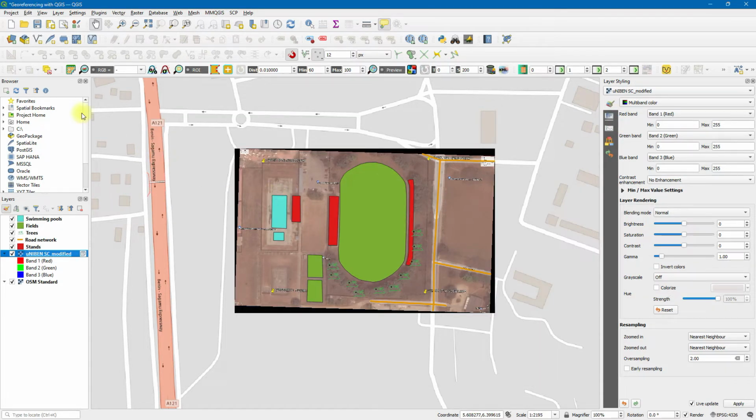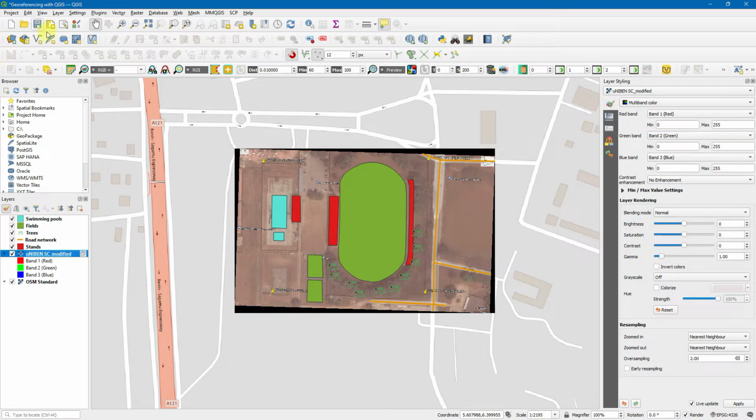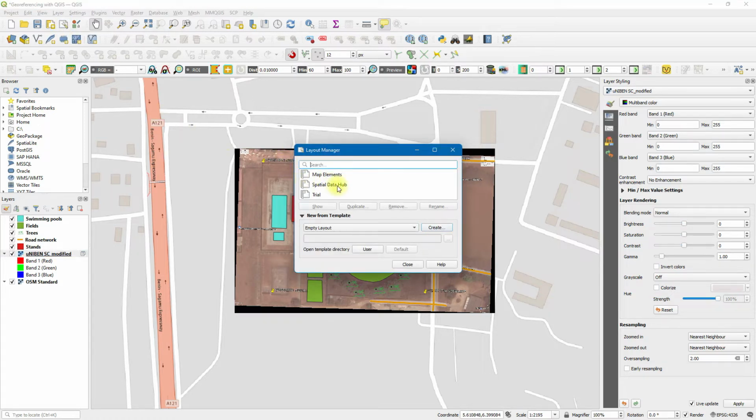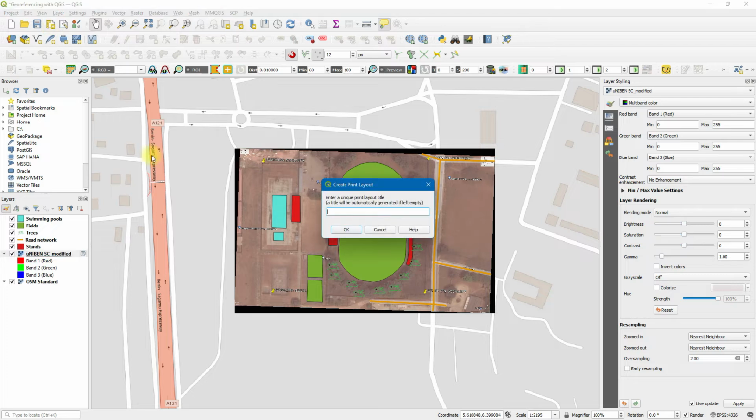So first, our layouts, you can add new print layout where you enter a unique name. But if you've already created multiple layouts, if you want to edit your layout, you can come to this layout manager. You see I already have a number of layouts which I've already worked on before. So let's add a new print layout and call it spatial channel. Okay.